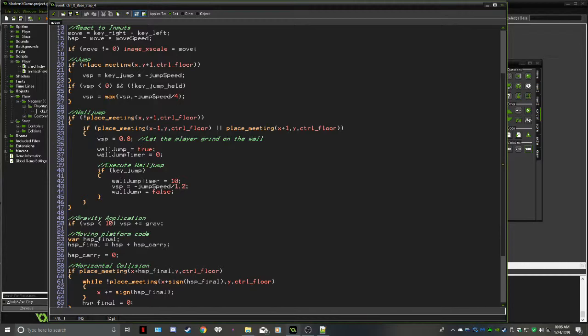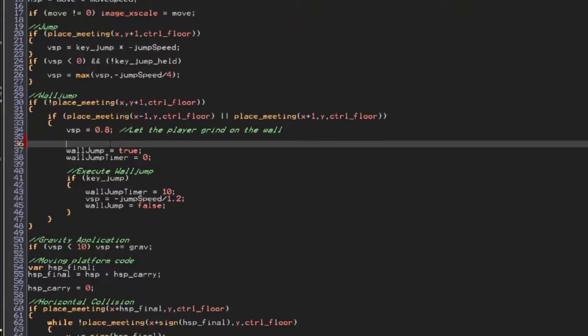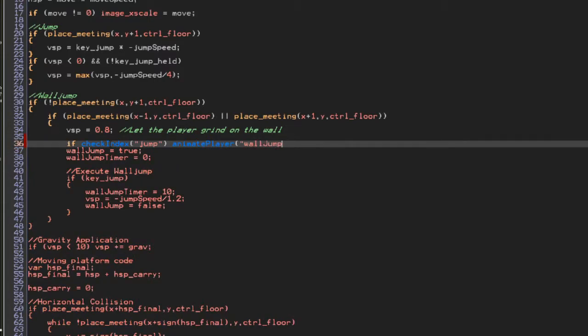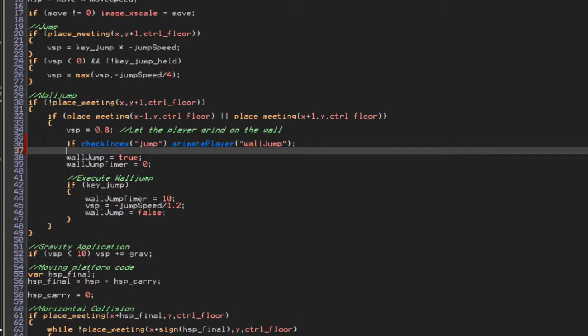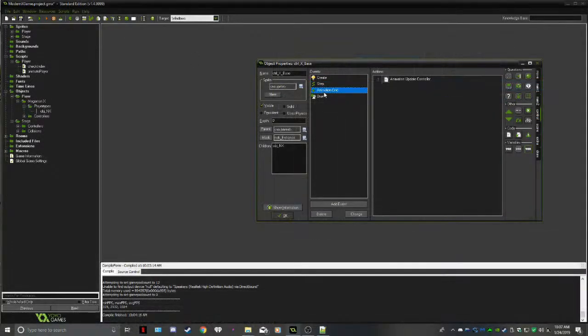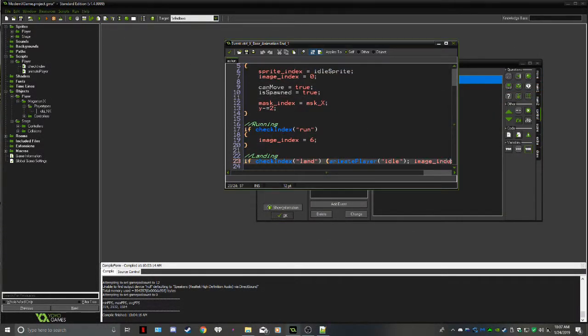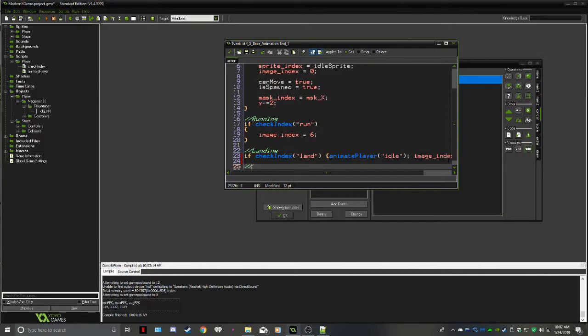I'm also going to make the player animate here. So let's see, if check index jump, animate player wall jump. Just do that. And then also have an update controller here for wall jumping, because we don't want the animation to loop.